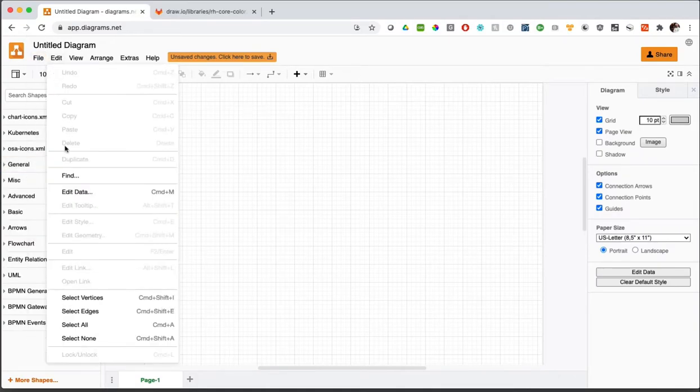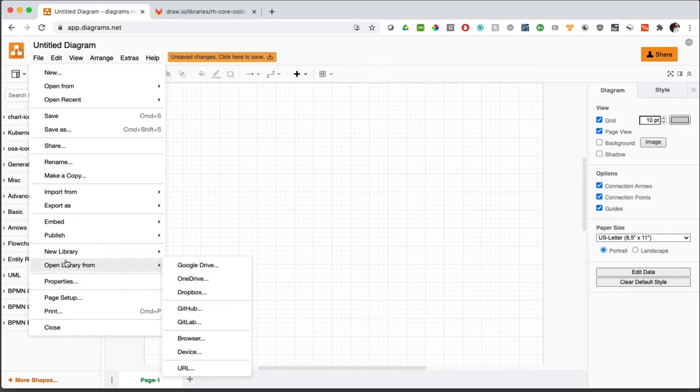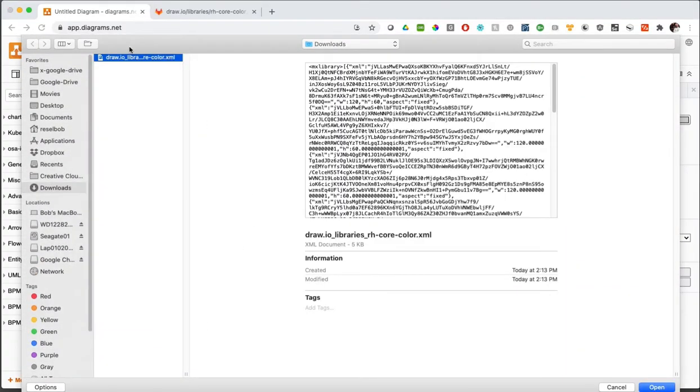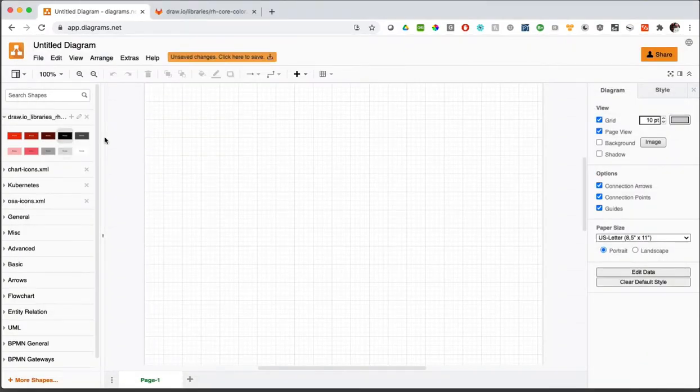All right, so we're going to go to Open Library from Device, because I downloaded the library file. I'm going to go to Device, and there's my Downloads directory. I'm going to select the library, and these are the basic Red Hat Core Colors. As you can see, there they are. So that's the first part of the demonstration. I showed you how to import a custom library into Draw.io.